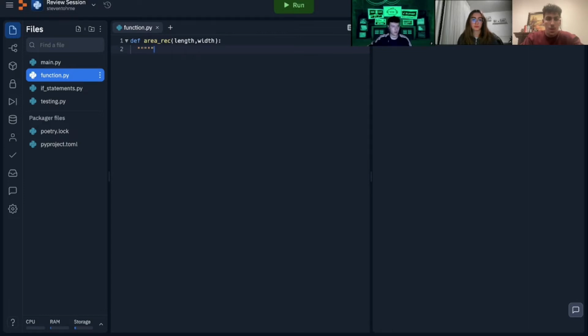So for a docstring, as we learned in our last review session with string formatting, we know that triple quotes means that a string can take up more than one line, which is going to be necessary here because our docstrings are more than one line just in nature. Okay, so let's begin with a function description.